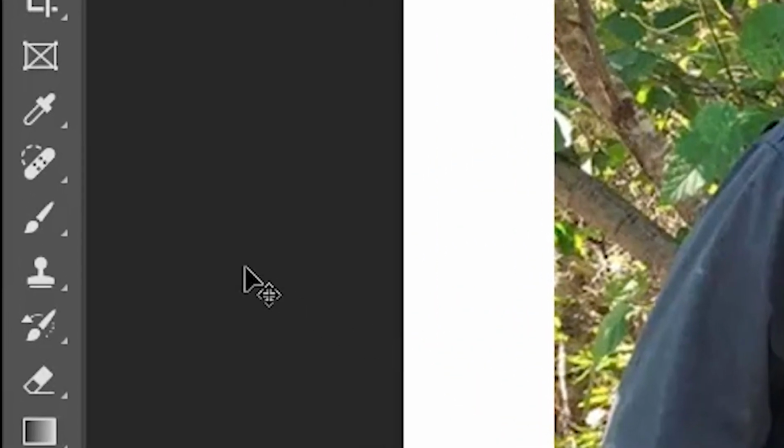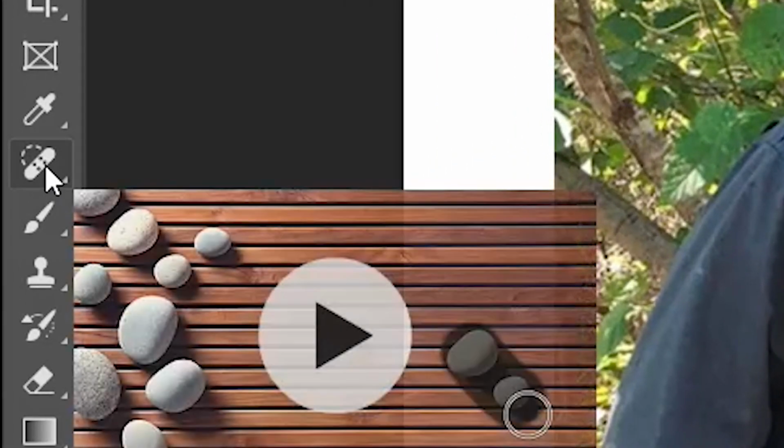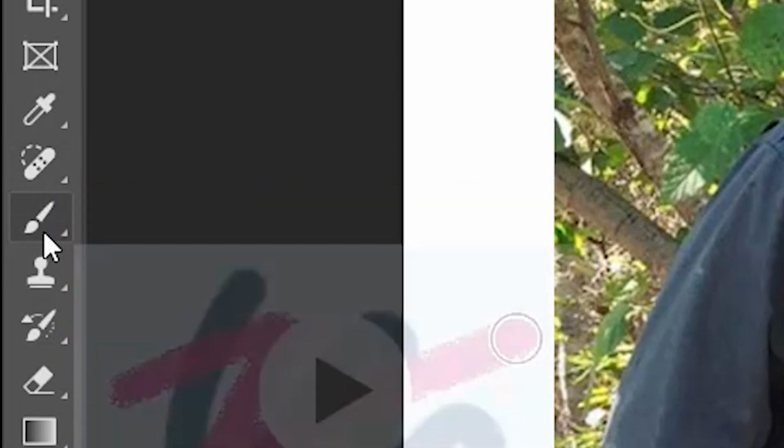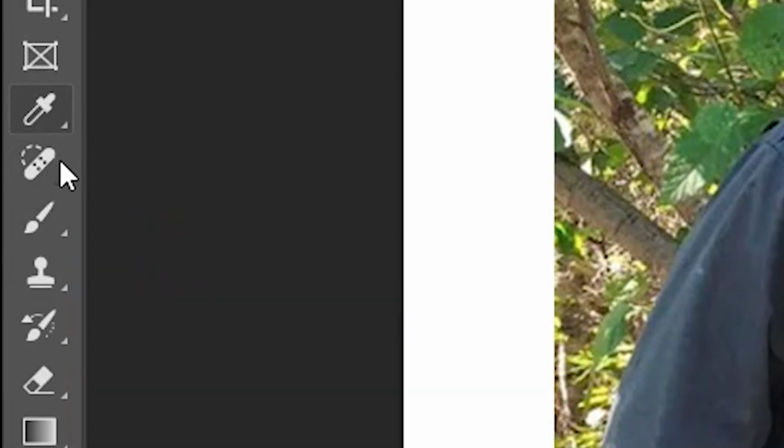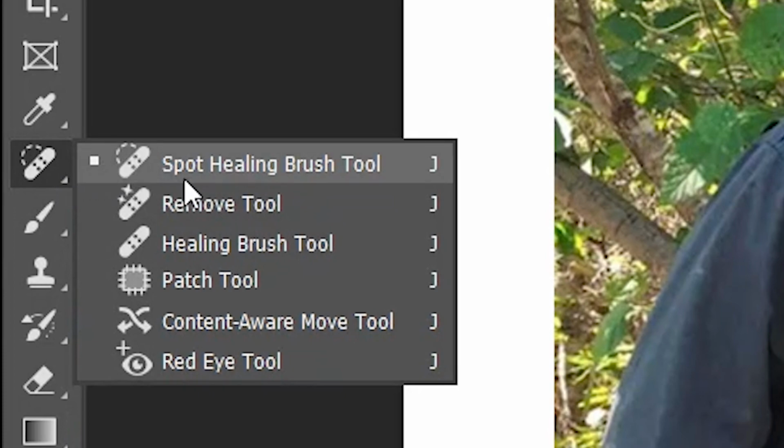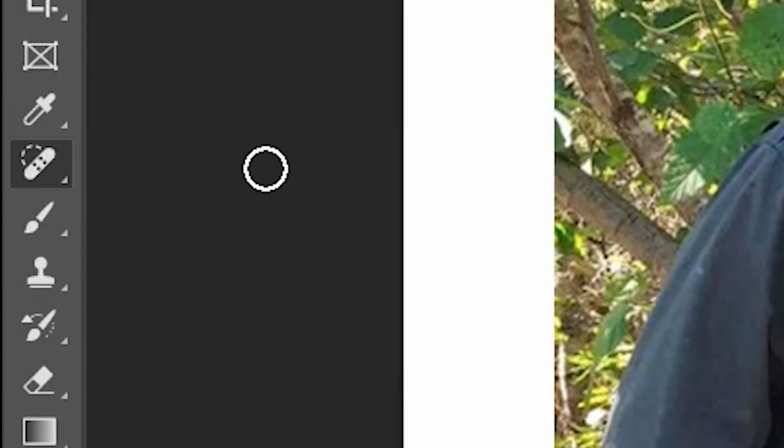So the spot healing brush is this one right here on our toolbar. It kind of looks like a little band-aid with a handle attached to it. I like to think of it. It's right above the paintbrush and below the eyedropper. We can click and hold. We have a whole bunch of different versions of it, but for today I'm just going to focus on the regular spot healing brush tool.